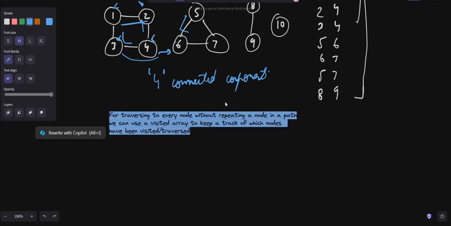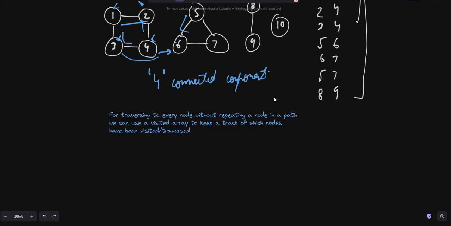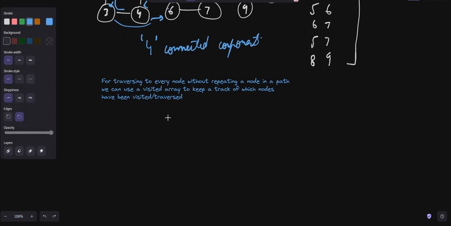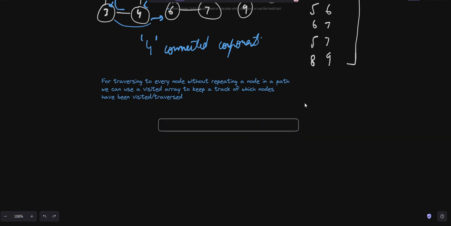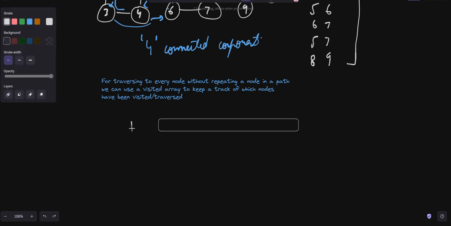So my point is basically this. For traversing to every node without repeating a node in a path, we can use a visited array, just to keep track of which nodes have been visited. So an easy way to visualize: let's say you have this visited array. Let's say the name is vis, and this is 0, 1, 2, basically till 9, because there are 10 nodes.